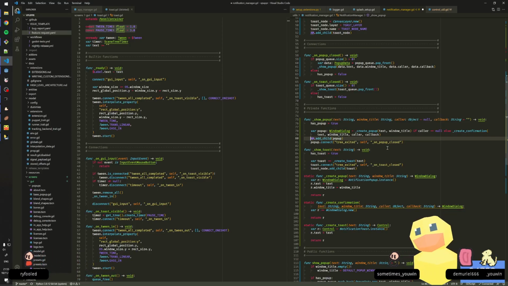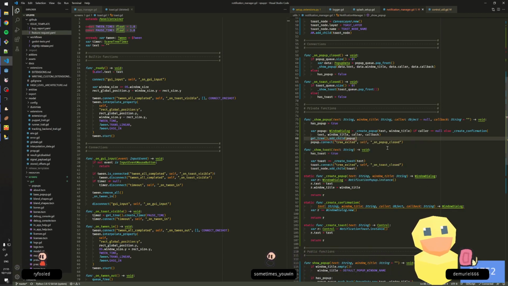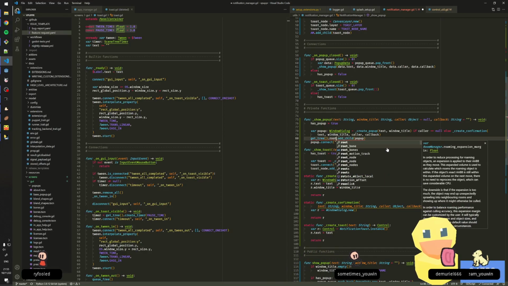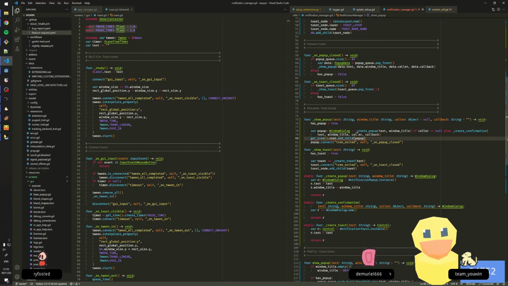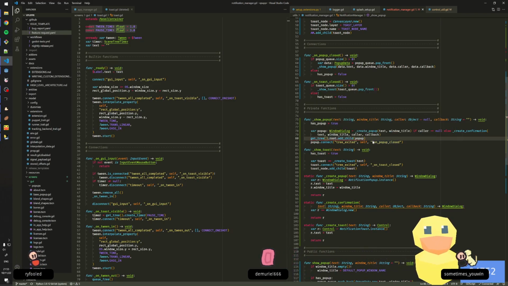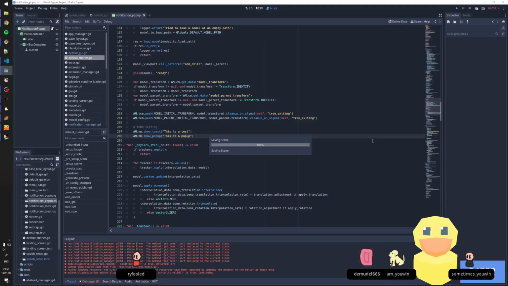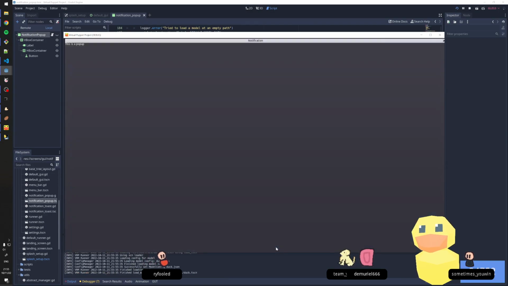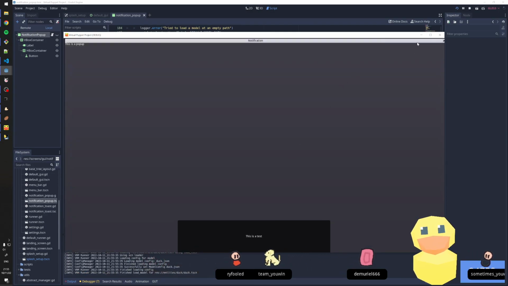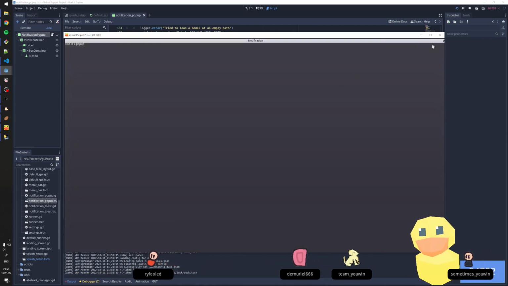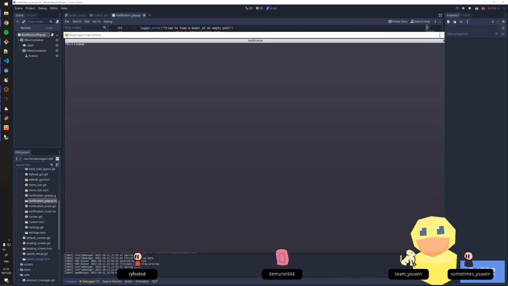I guess we can do just like get tree, add child, or get tree root. So it's a bit weird. Oh, but notification manager does not have, that's right. It does not have access to the tree, but we have access to the tree via the app manager. Okay. That's about as ugly as I was expecting it to be.